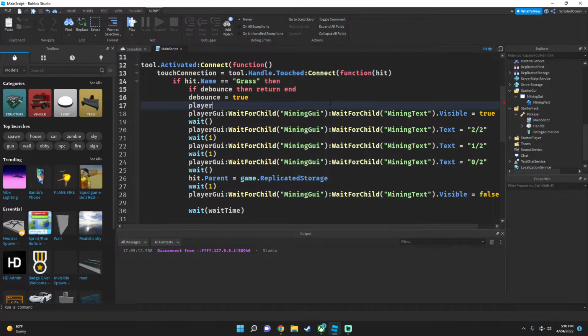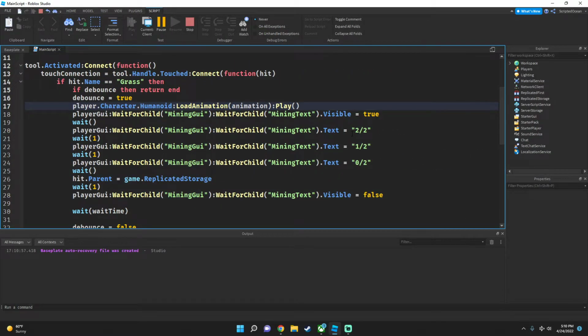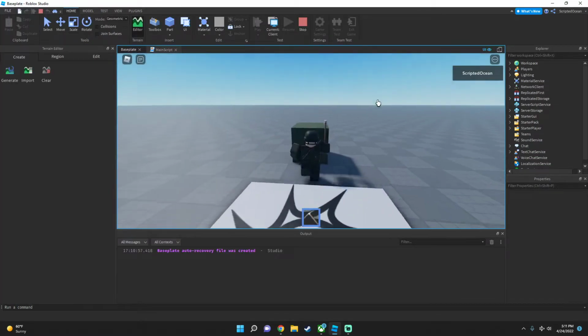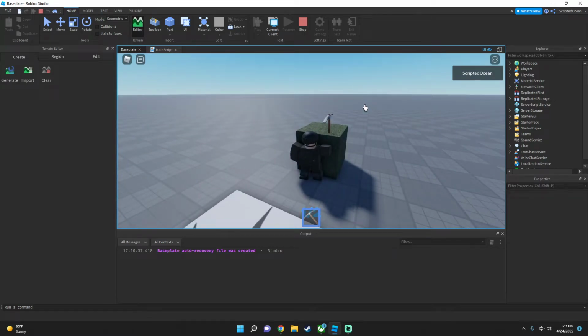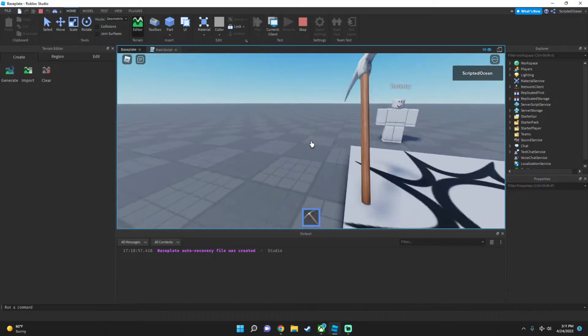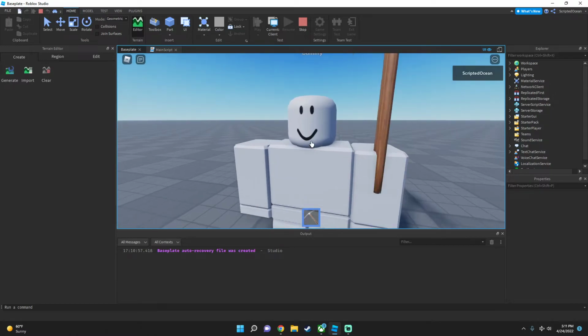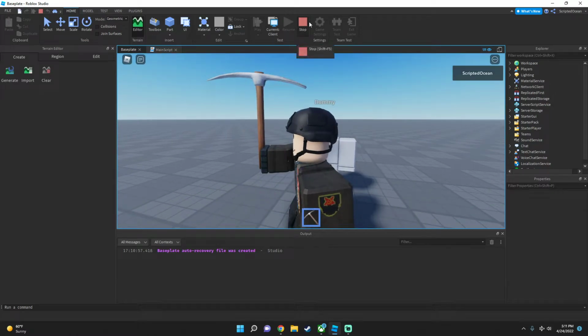Player dot character dot humanoid load animation, play. Let me just test if this works. Okay, I think that works fine. So yeah, that's pretty much that done.